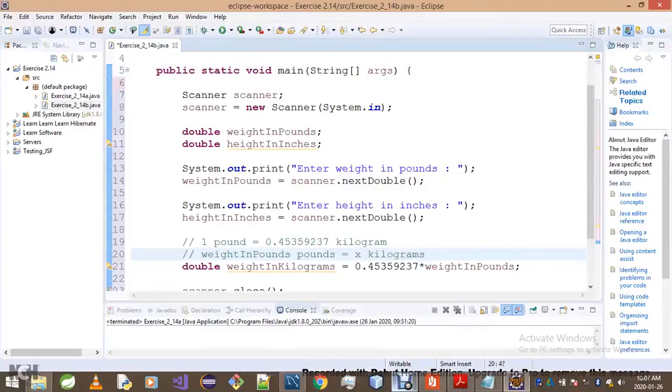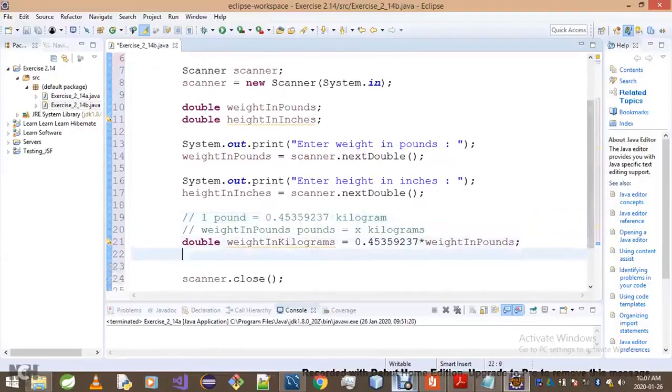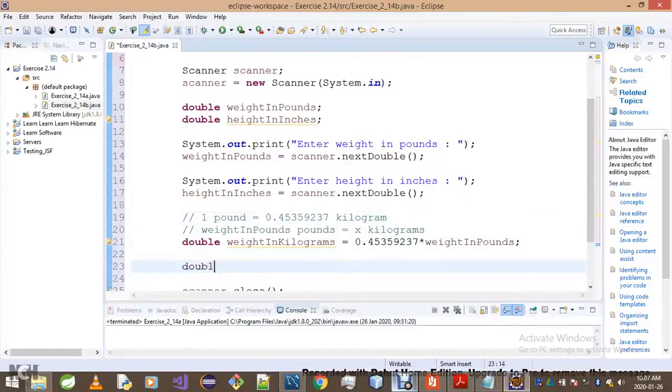If we're looking for X, in this case our X is weight in kilograms, we simply cross multiply. We multiply 1 by X and we get X, and we multiply this number here by whatever the user has decided to put.